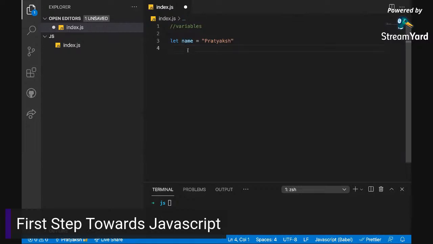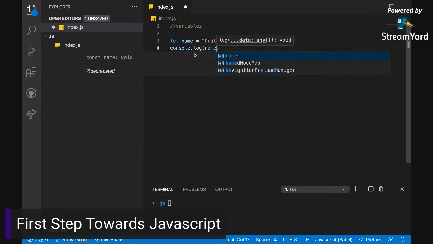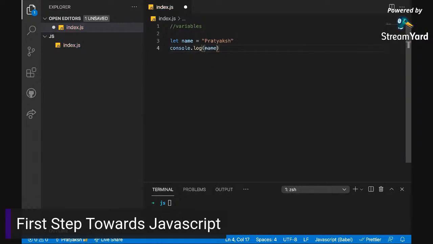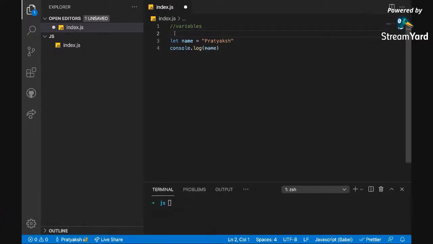Then we have a thing called console.log, in which I can pass this variable name. It's a normal print statement, like we have cout in C++ or println in Python; we have console.log in JavaScript. This is my terminal, and anything I console log, which is in these parentheses, will be printed here.